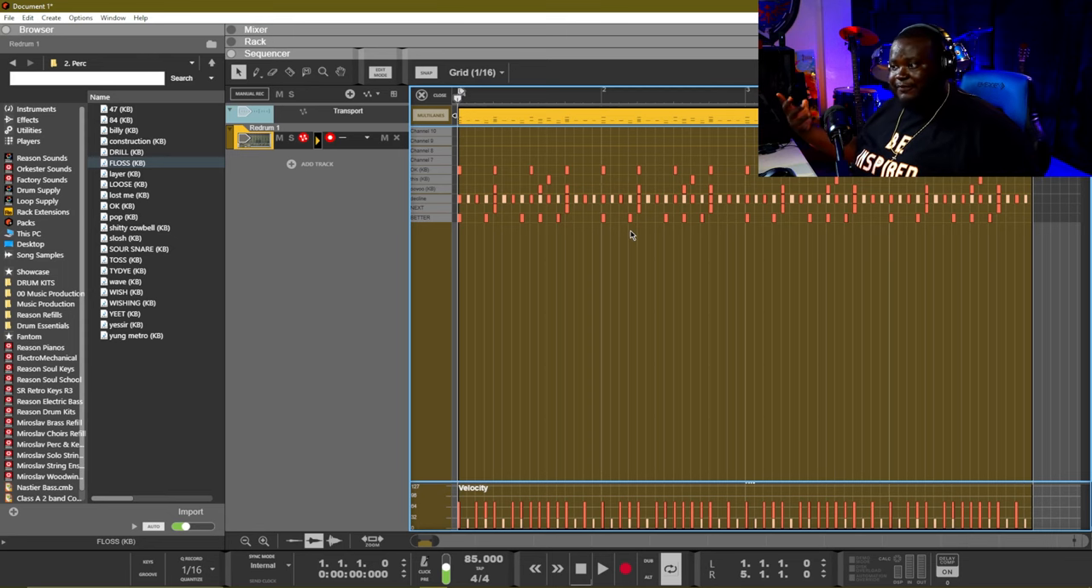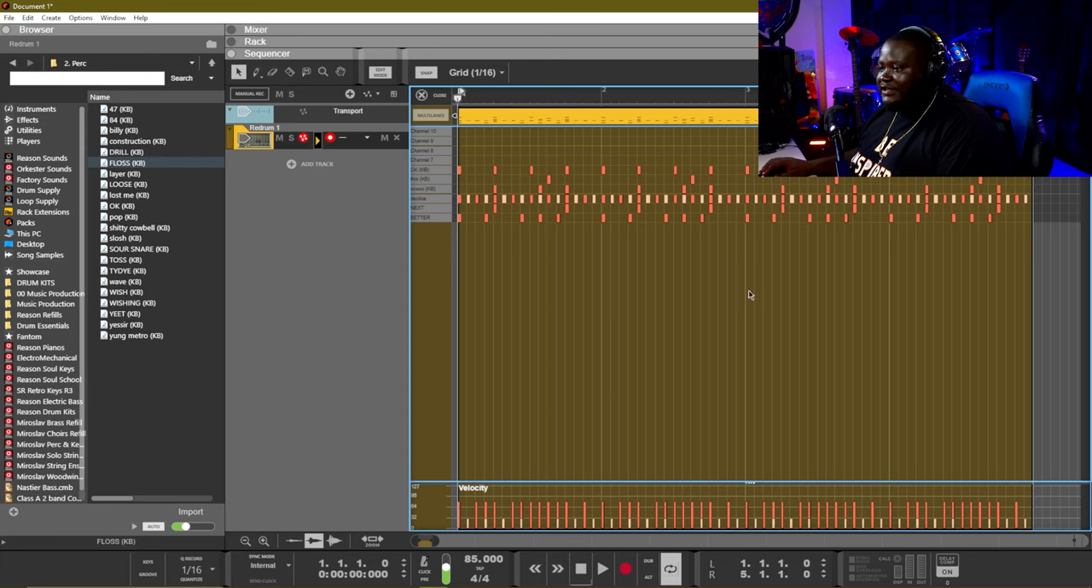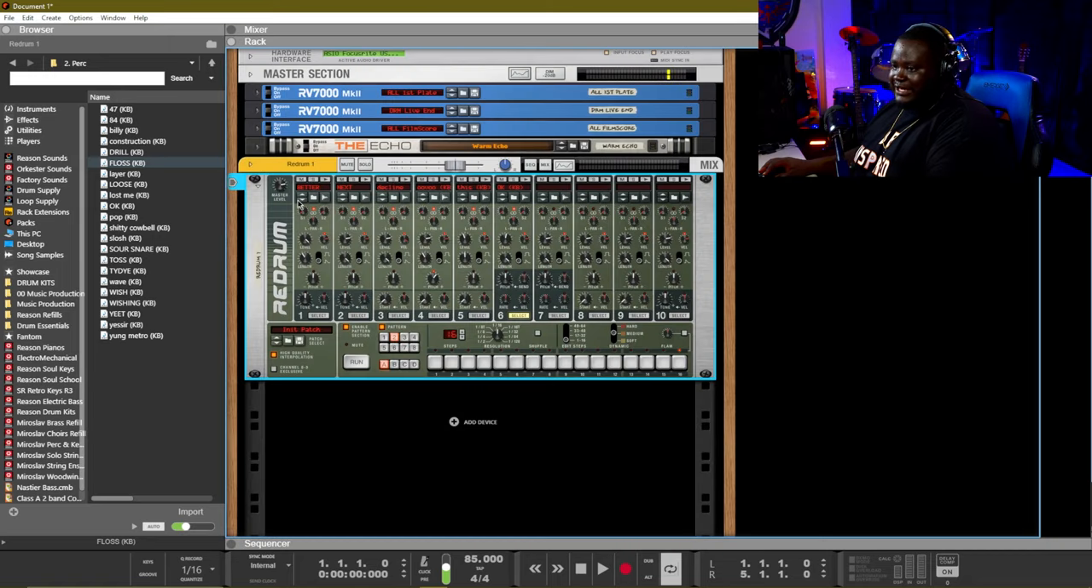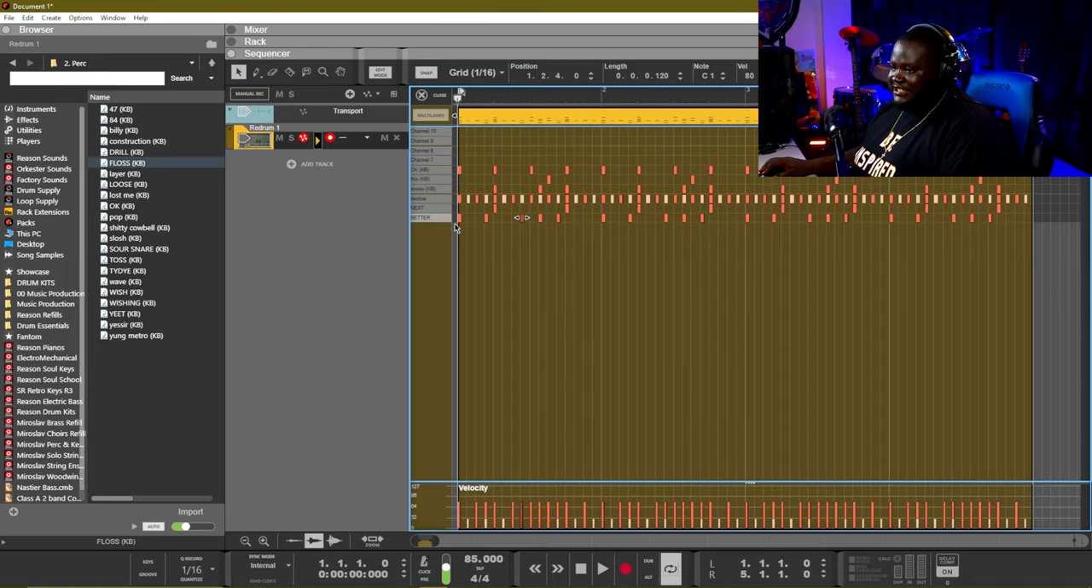It's doing the same 4-bar loop over and over. But if we want, we can add in some variation by moving some of these drum MIDI notes around. So all of these notes represent MIDI notes. And the MIDI note means that this note is actually triggering the sample that's loaded into here. So it's just a visual representation of when that note is being triggered. So if we want, we can move this around so we can get it to trigger at a different time.